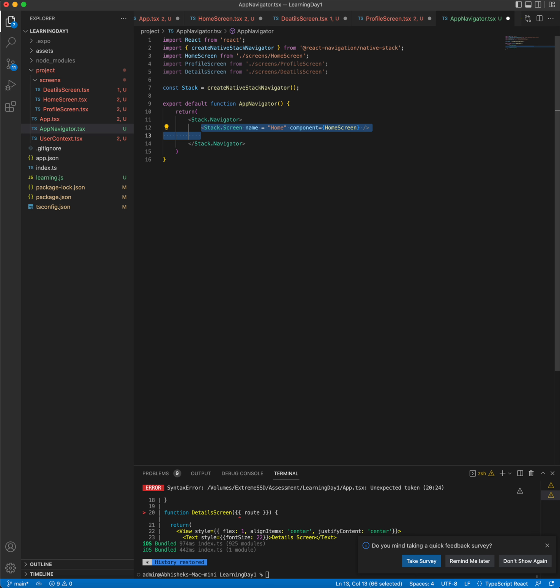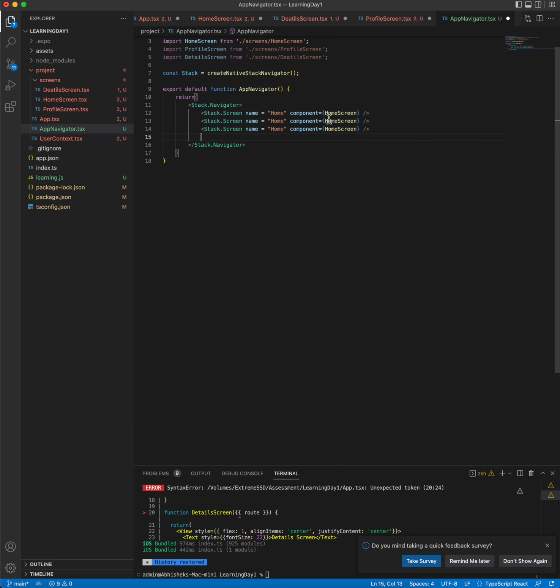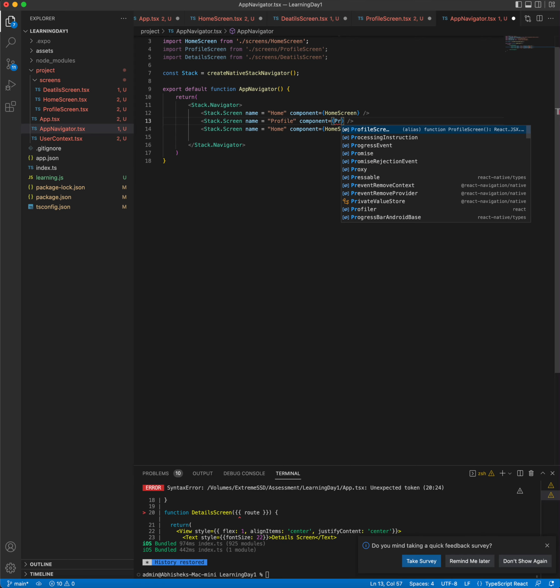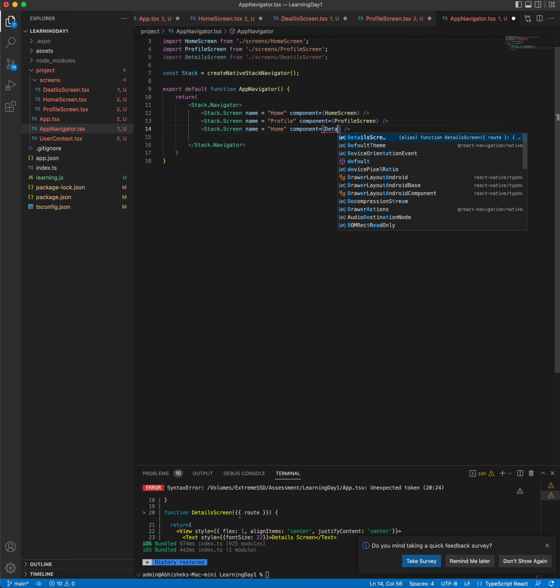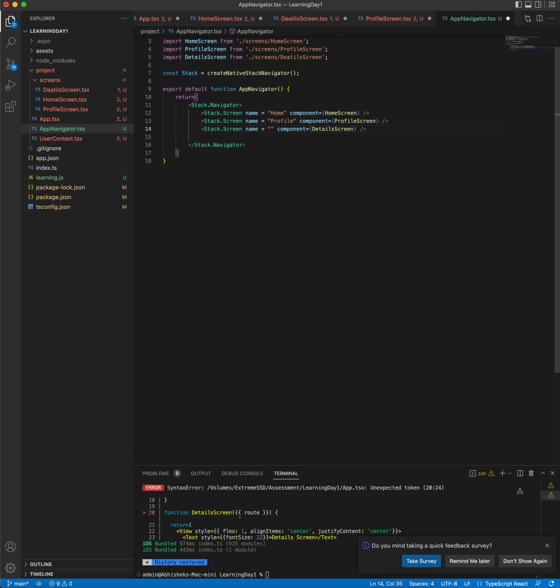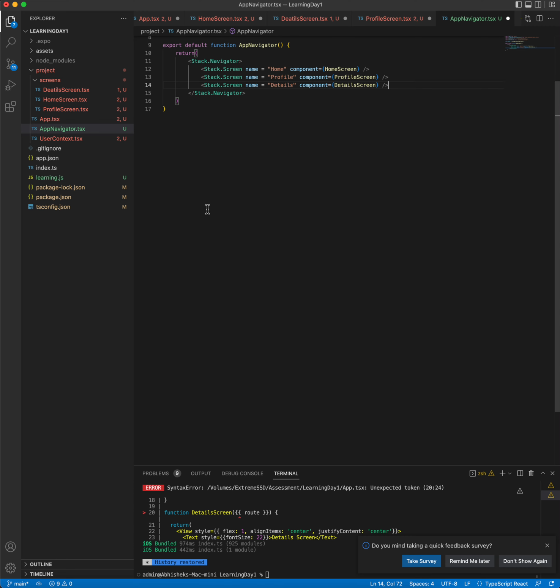Let's copy this. Profile screen, details screen, details. Okay, that's all app navigator does. Defines the screens and navigation stack.